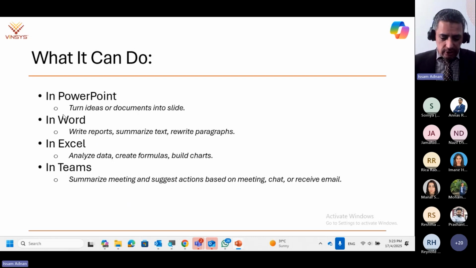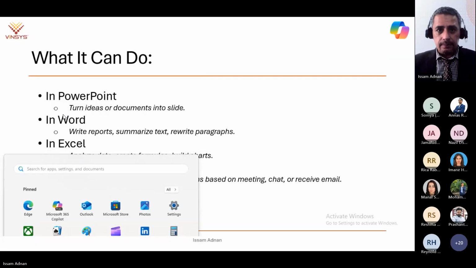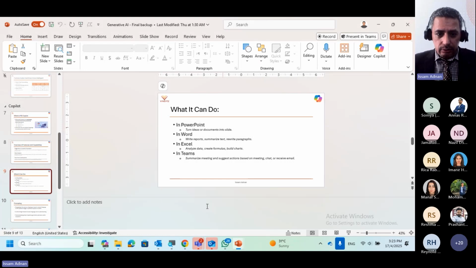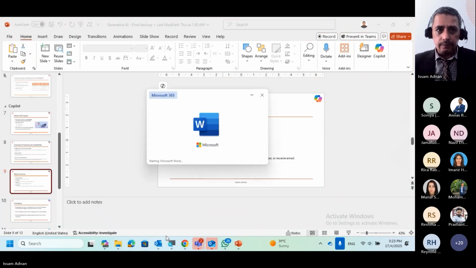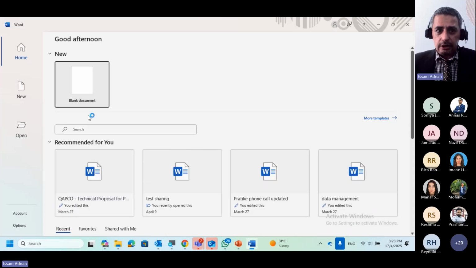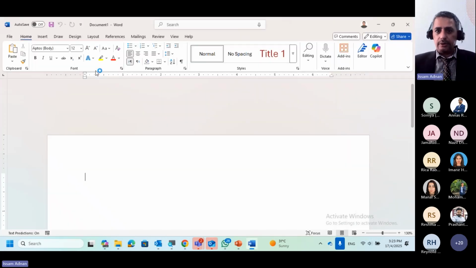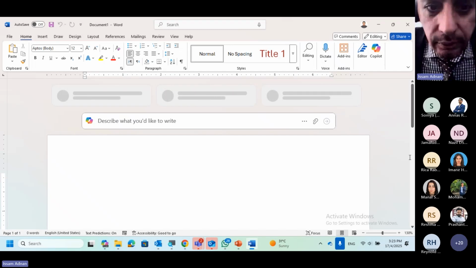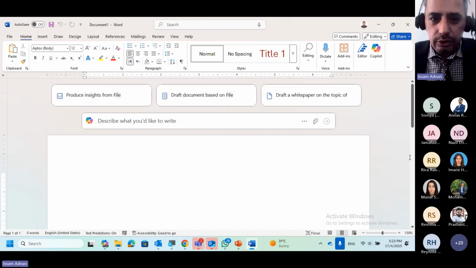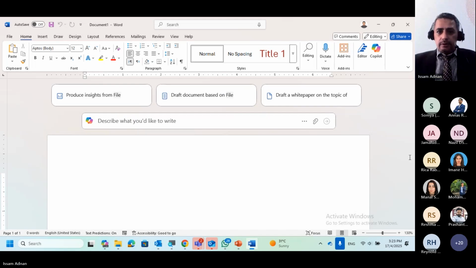So let's minimize the presentation, and then I'll go to MS Word. And I'll start a blank document. Now, please, everybody, open your MS Word application and start a blank document in your computers and in your laptops. And let's do this practice together.